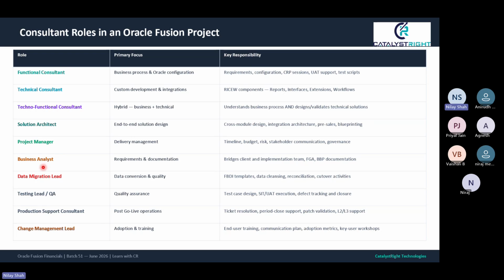Correct. Every company, every project needs one business analyst, because the end customers or the end users don't know what Oracle Fusion is on day one. So they need someone who helps them in creating documentation, creating requirements and all. And that's where the business analyst role is very critical in this project.